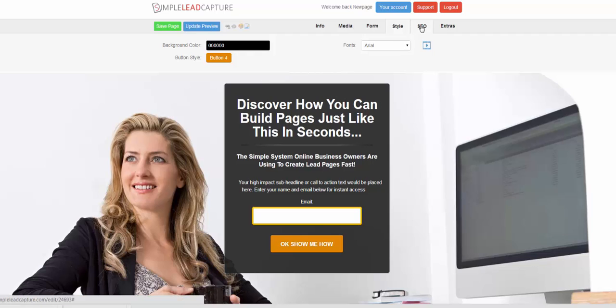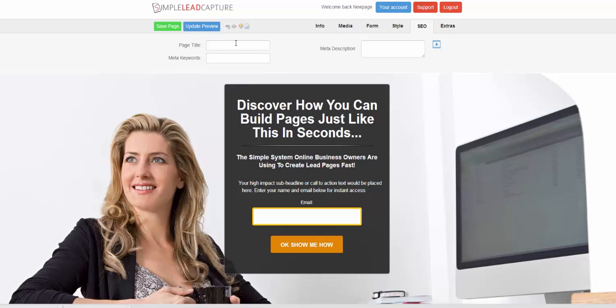All right, and SEO we don't really have to worry about, but you can change the page title, so if it comes up on the internet, that should change as well. So I'm just going to leave that alone. But you can input that, as well as the meta keywords and your meta description.